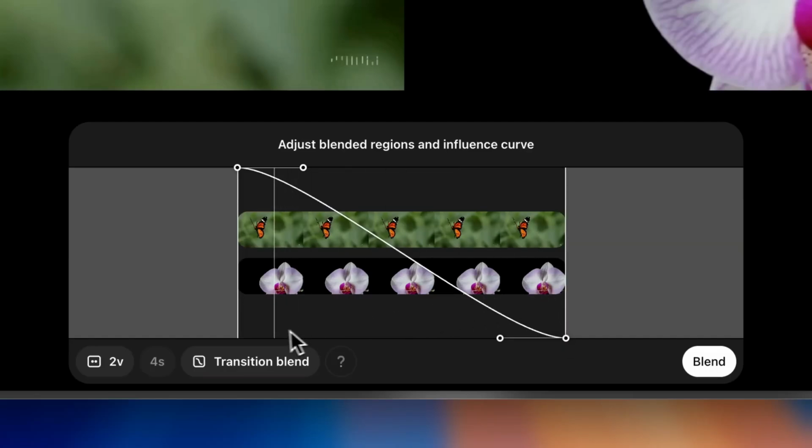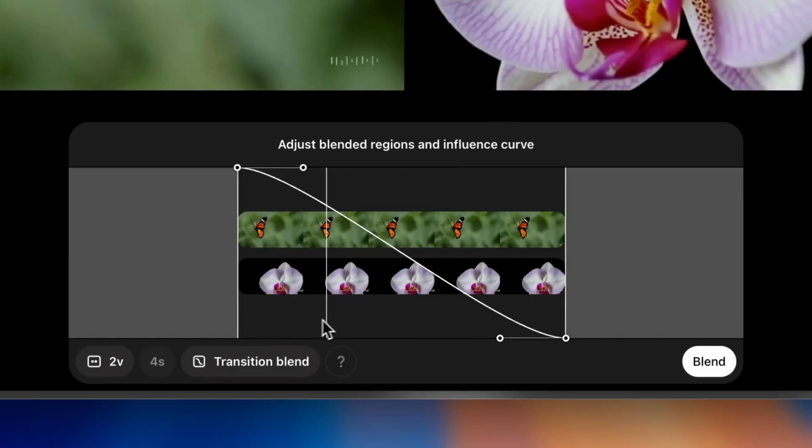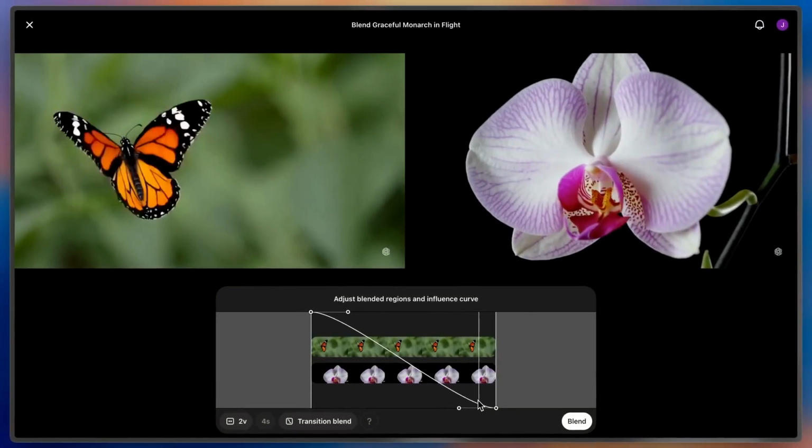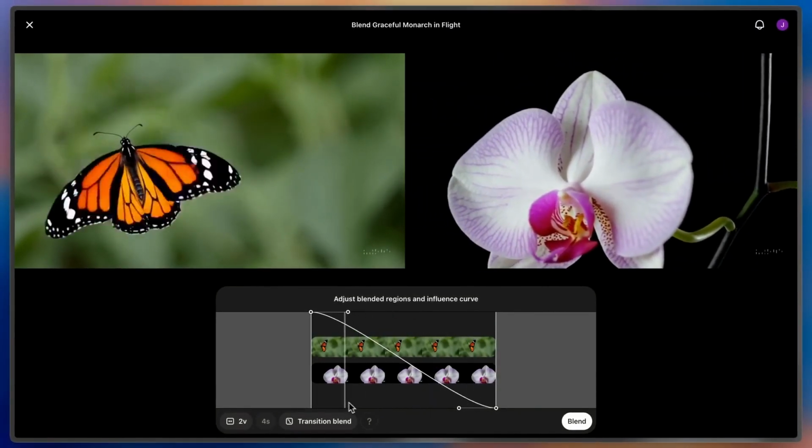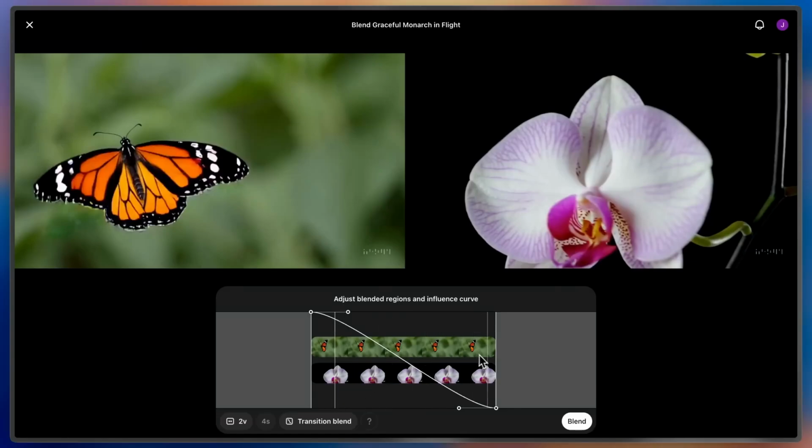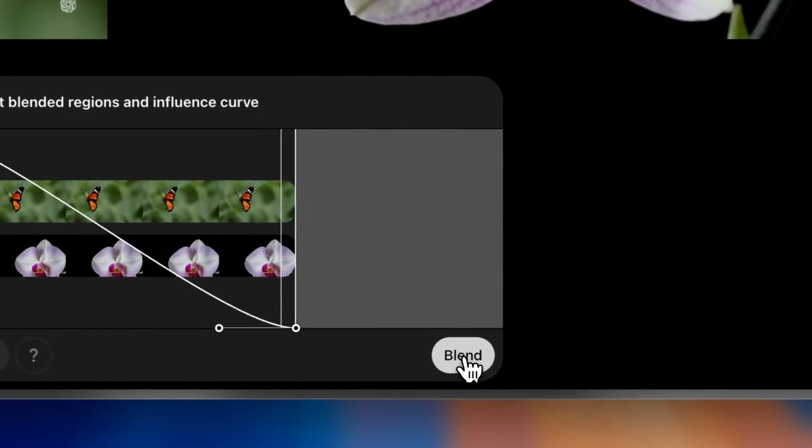If I scrub through the timeline, I can review exactly what both of my videos show. And I can also grab either handle to trim in or expand how much of each clip I want in this resulting blend. So let's go ahead and blend these two clips and see what we can get.